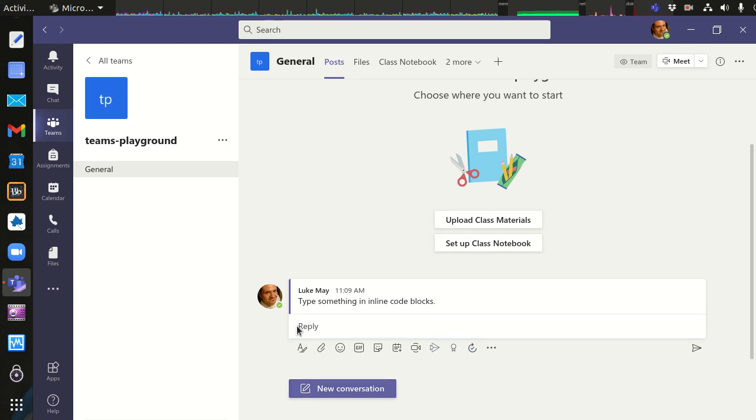I want to make sure if I'm replying to somebody's comment, I always use this reply box. Otherwise, it's really hard to follow the flow of a conversation. So every conversation should be about a particular topic, and if you're responding to a particular topic, always reply rather than starting a new conversation. Okay, so this conversation is about inline code blocks. What do we mean there?